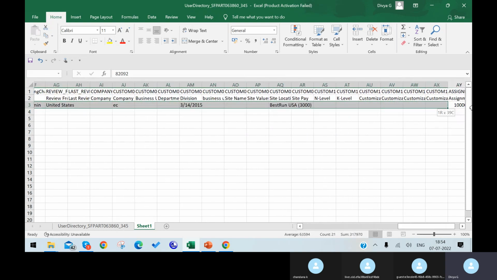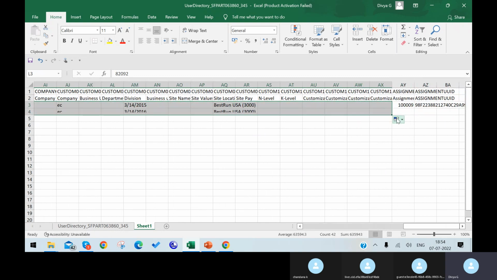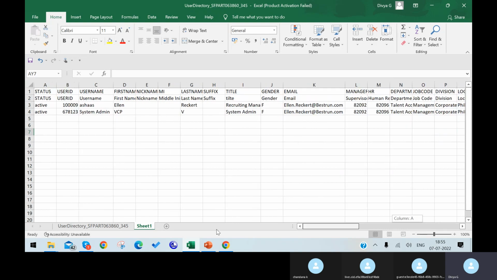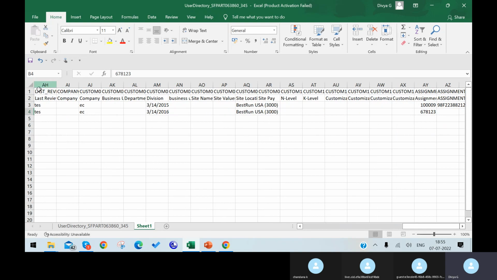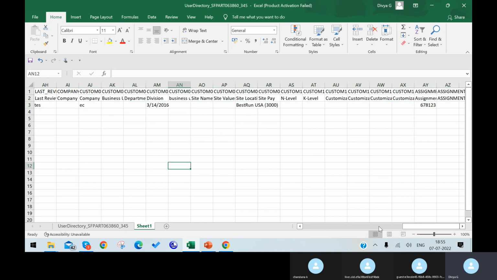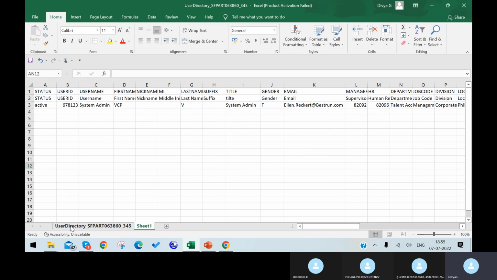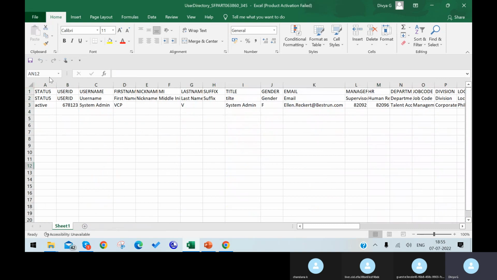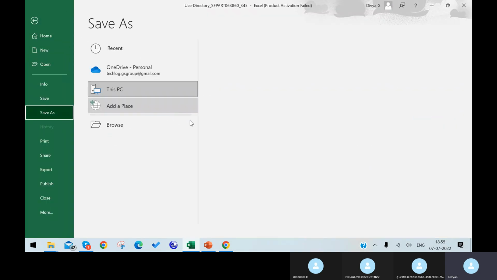Till here. And here I'm giving the title as 678123, the same thing which we gave in the starting. This user ID we need to give here, and then we need to delete. We can also keep it because it is already there in the system, so I'm deleting here. If we keep it also, no problem. Then delete and save this as yes.